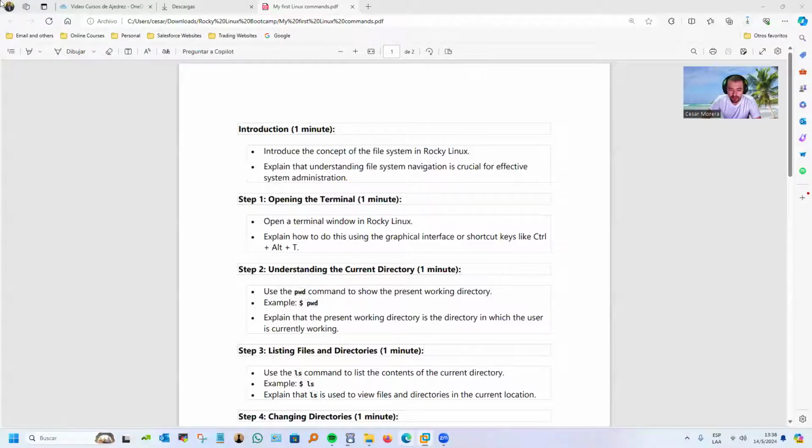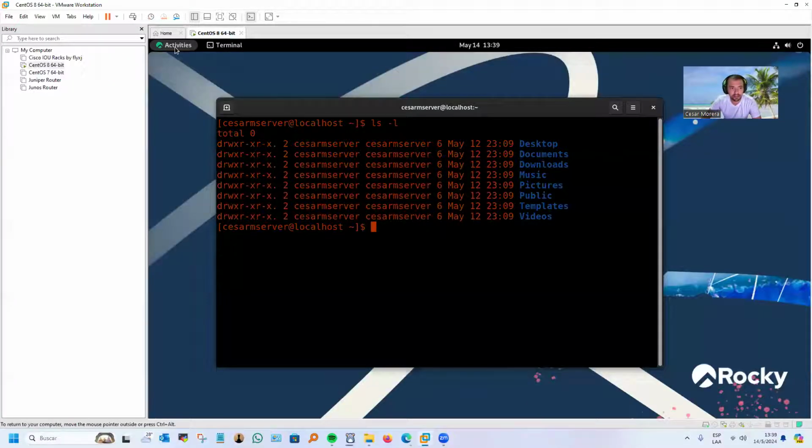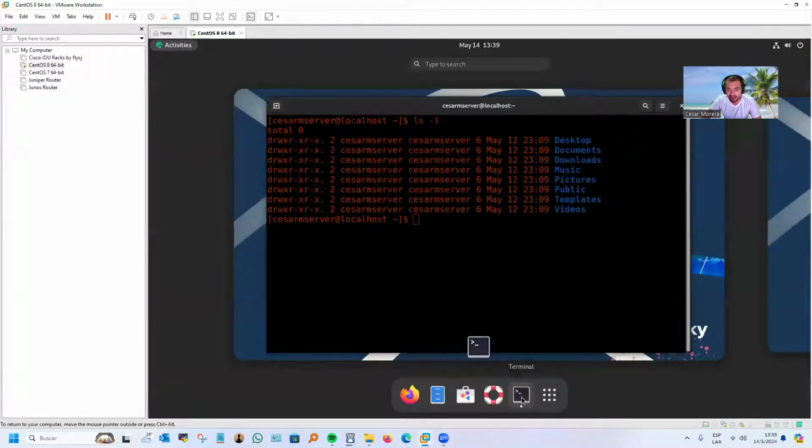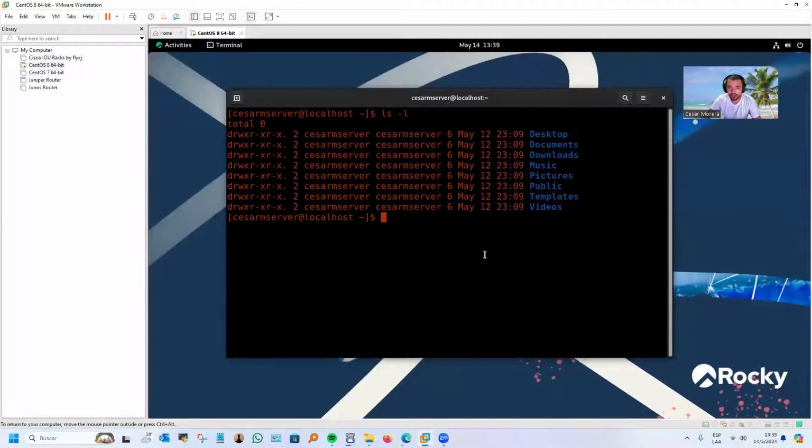Now let's go with today's class. It is crucial to learn and understand the file system configuration and the system administration. So we have opened the terminal, Windows. In order to do that, you have to do the following. You go to activities and you click in this icon that says terminal, and it will pop up the information. Once you are there, you can start doing your magic, doing your commands.